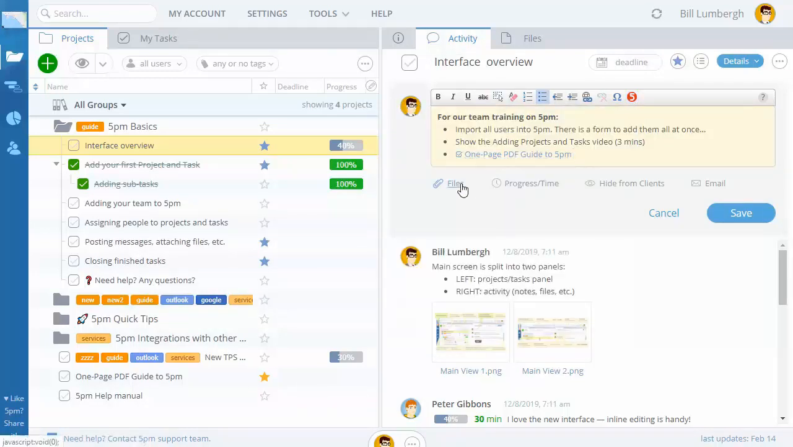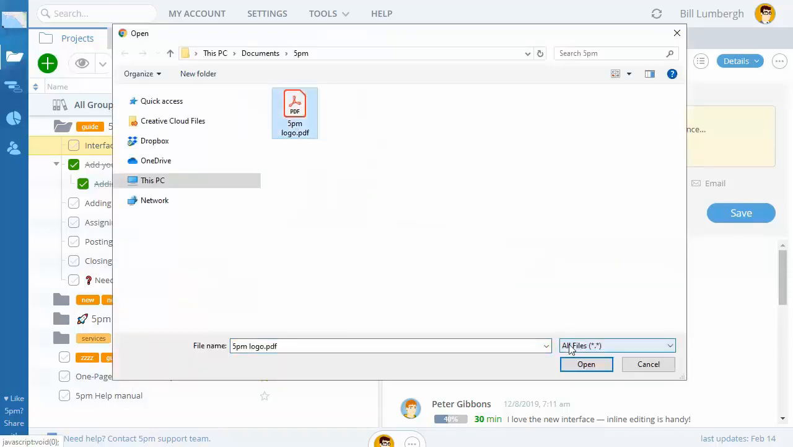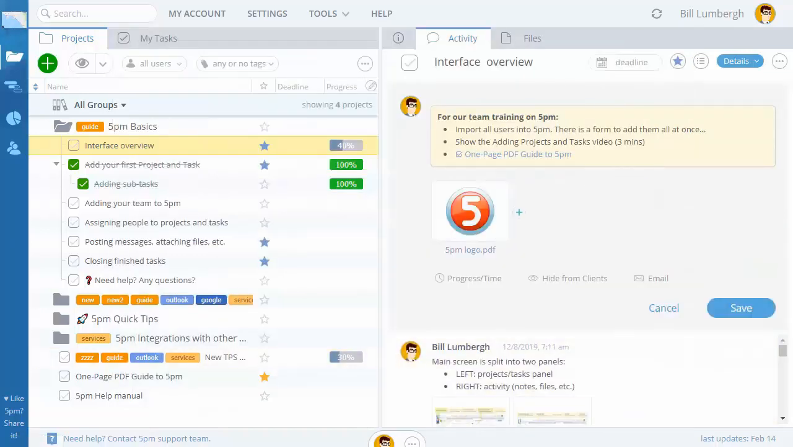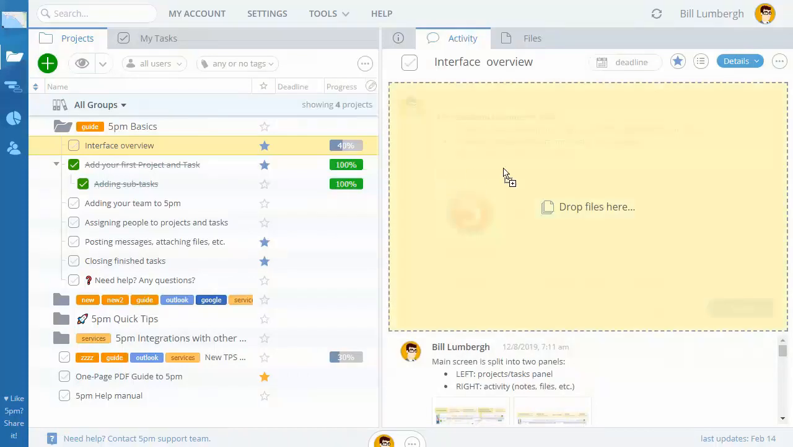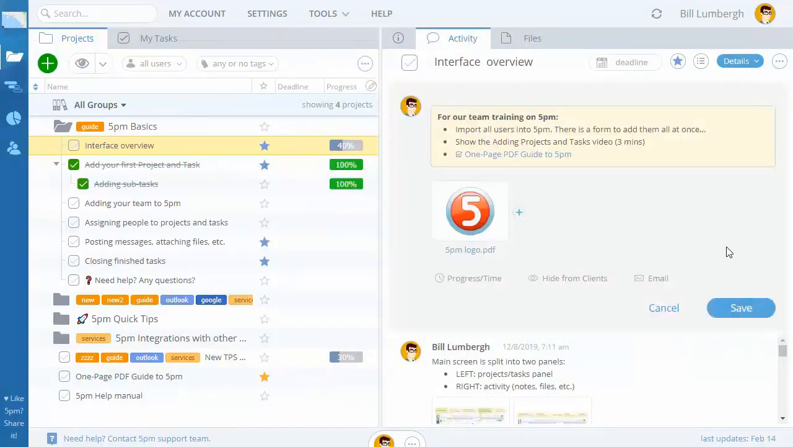You can easily attach files to your comments. You can also simply drag and drop the files into the right panel to upload them. And you can post images from your clipboard with Ctrl-V, for example, screenshots.